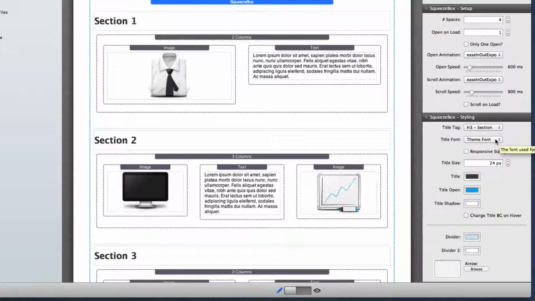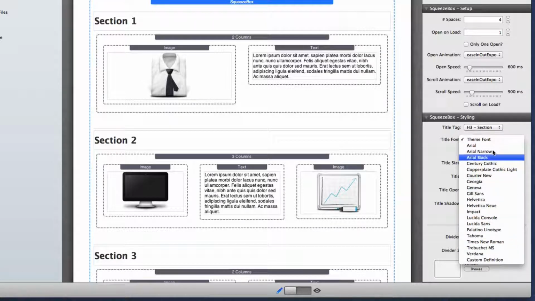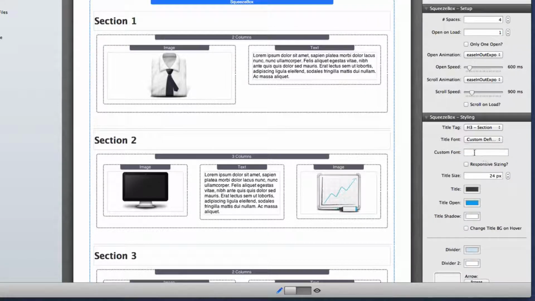You also have the ability to customize the font of the title. Now by default, it will inherit the font that is used inside the theme. However, you can definitely choose from over 20 available commonly used web-supported fonts. Now there is a custom definition available where you can actually type in your own custom font. This is great if you have any of the font face stacks or Google font stacks, and you want to actually use the fonts from those stacks inside SqueezeBox.